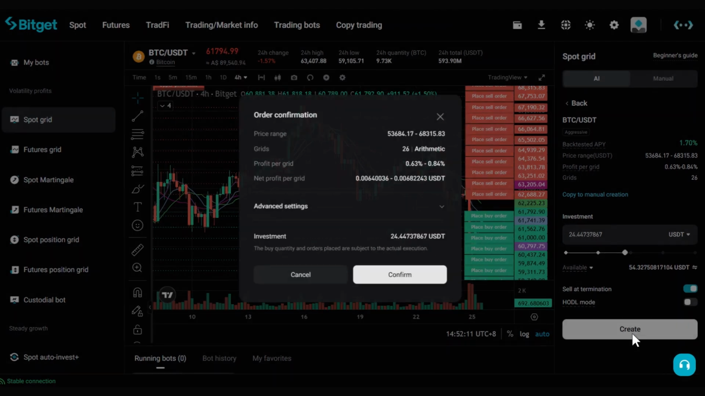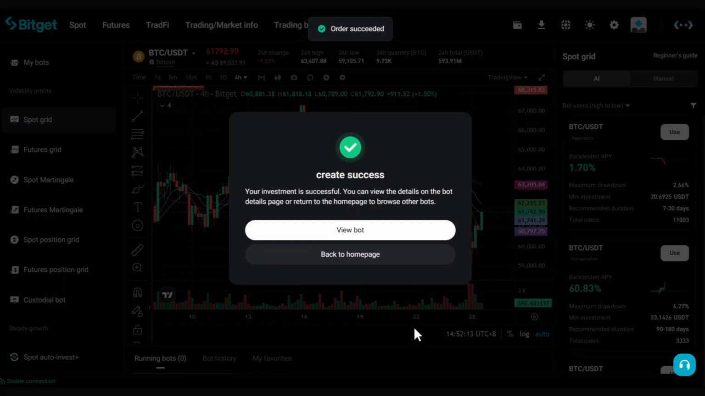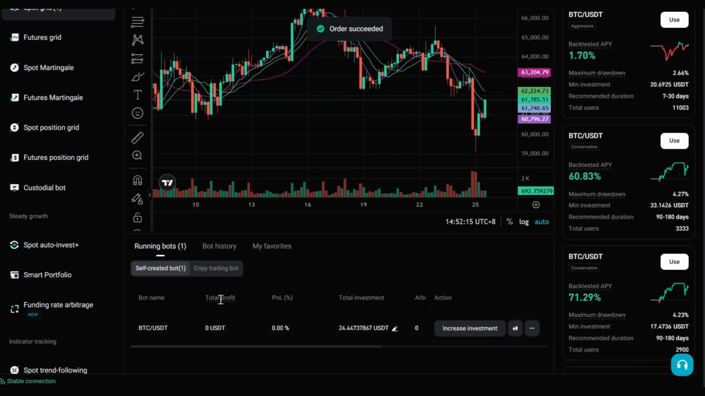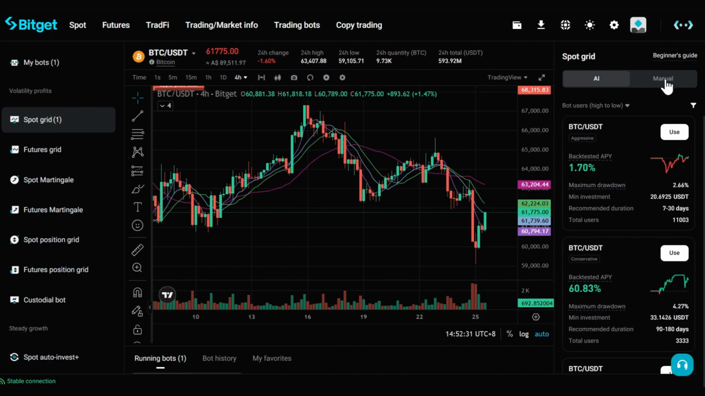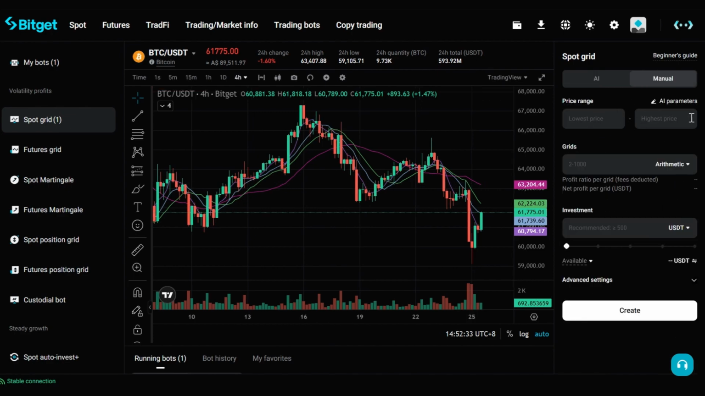Once you've set your investment amount, click Create and Confirm. You can see it running in your Running Bot section. If you want a more manual approach, you can set your own price range, number of grids, and choose between arithmetic or geometric grid type. Arithmetic spaces the grids evenly in price, good for stable ranges. Geometric spaces them by percentage, better for assets that move in larger percentage swings. Input your investment amount and click Create.